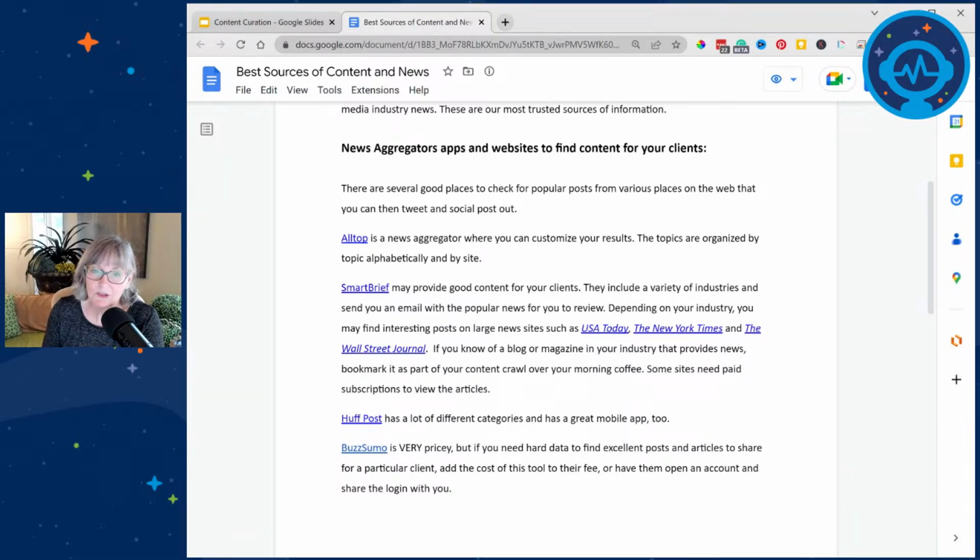The next little section are these large news sites like USA Today, the New York Times, and the Wall Street Journal. Now, USA Today and the New York Times, you can get to articles for free, but the Wall Street Journal is a pay-to-read site, but I included it on here because some of you already have a subscription to the Wall Street Journal. So this is not a big problem for you. But if you're looking for free sources of information, stick with these two.